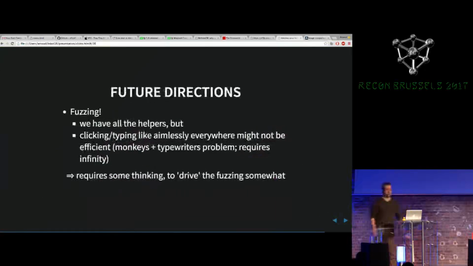So the future directions: Igor, my colleague, suggested maybe doing some kind of fuzzing, but it needs to be heavily directed because otherwise it's just a waste of time. But I believe that once we are a little bit more comfortable with all that stuff, it's definitely possible.